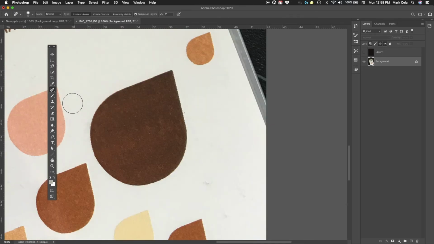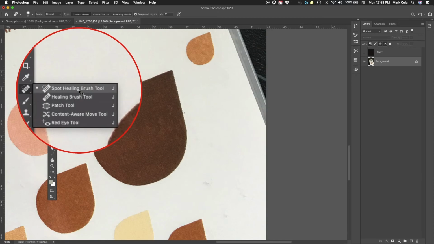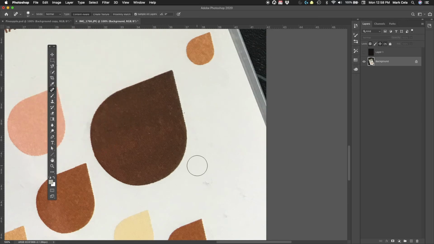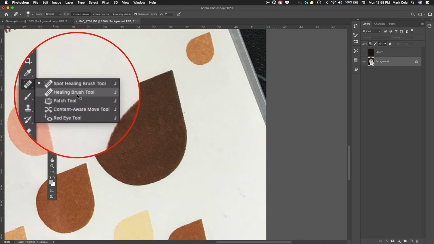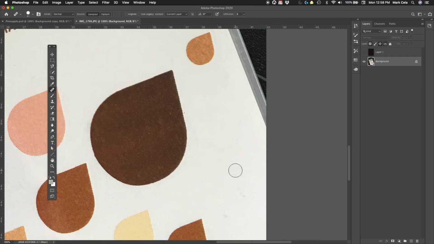So the difference between the spot healing brush and the healing brush tool is that the spot healing brush, the one that we've been using so far, just gives you a brush, and anything within that brush size, you click down and it gets rid of that. But it's only averaging the pixels inside of that brush. The difference between that and the healing brush is that the healing brush allows you, very similar to the rubber stamp tool, to take a sample of another area and use those pixels to heal another area.